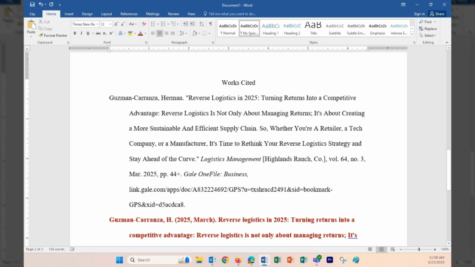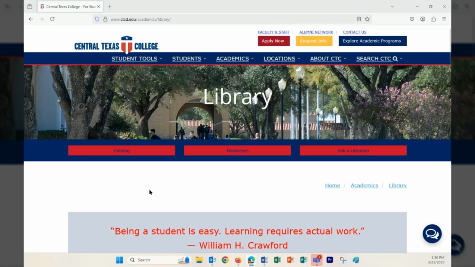If this is APA, this will be in red. It'll say references, like that. And that's how you get your source citations for logistics from the Gale databases. Okay, so now we've seen how to find articles using the databases.